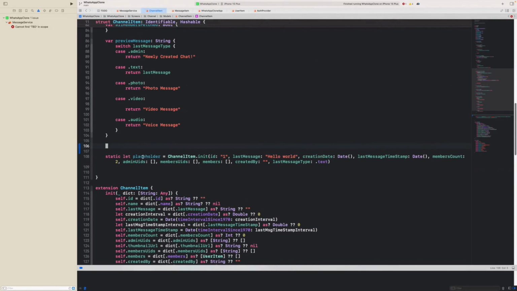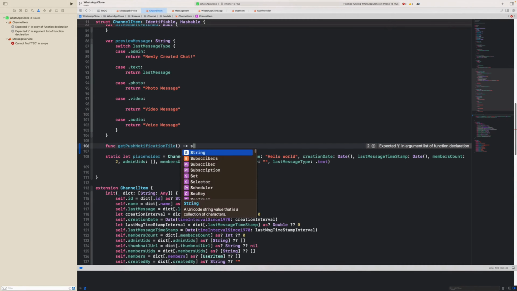And so in here, let's go back to Xcode. We're just going to create a method that's going to be responsible for doing that for us on the client side. And I'm just going to call it get push notification title. And as you can imagine, it's going to return us a string.